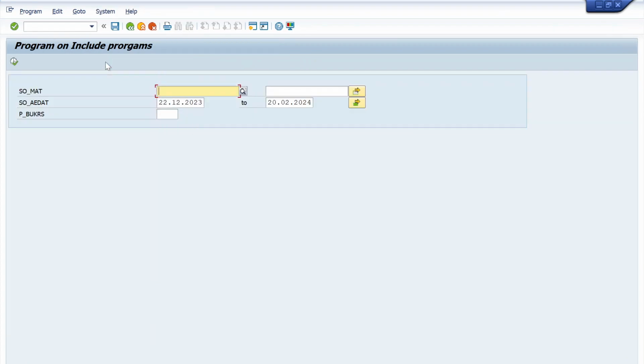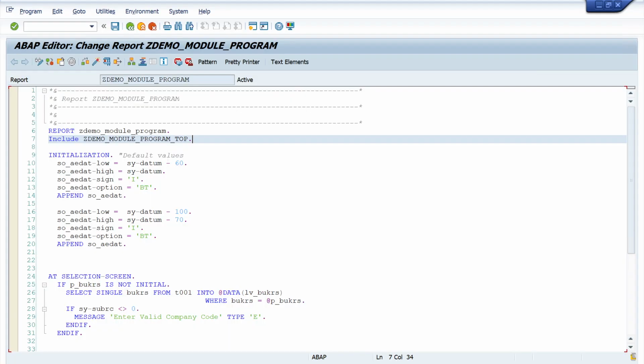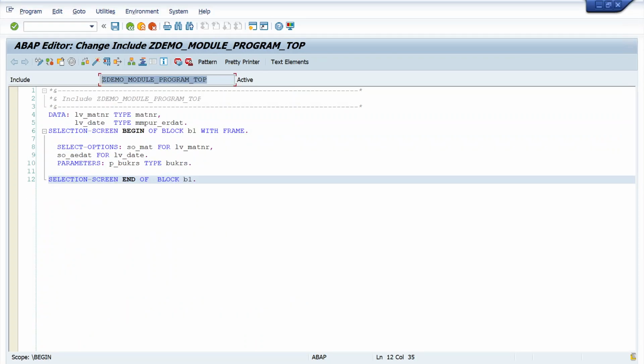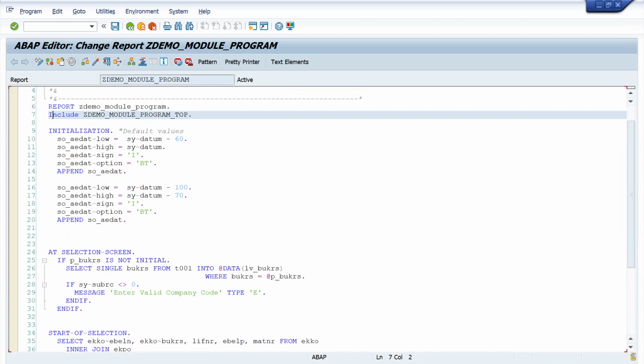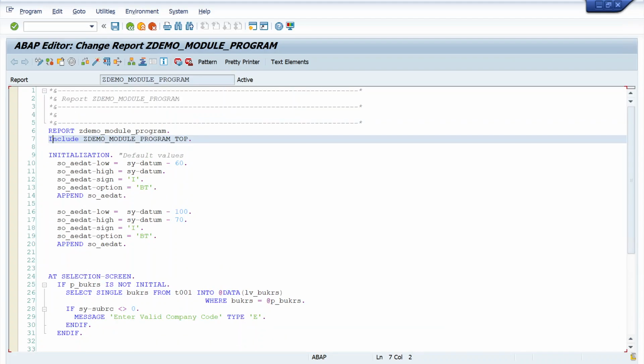Now execute it. So your selection screen is here, right? Did I create these selection screen inputs in the main program? No, sir. I maintained the selection screen statements in a separate program, that is another include program. So I'm calling that include program in the main program, right? Now you can call this include program in any other program.